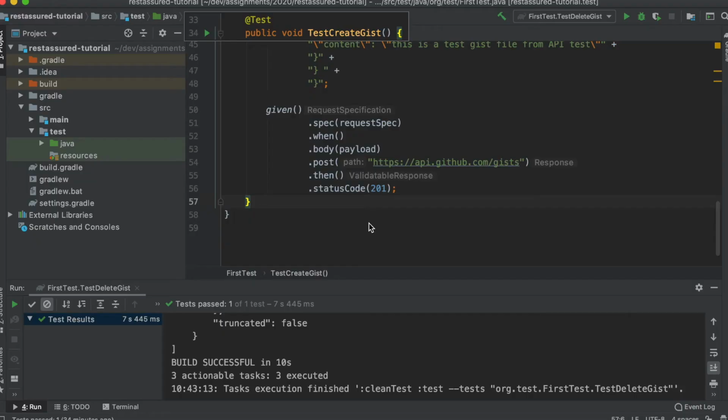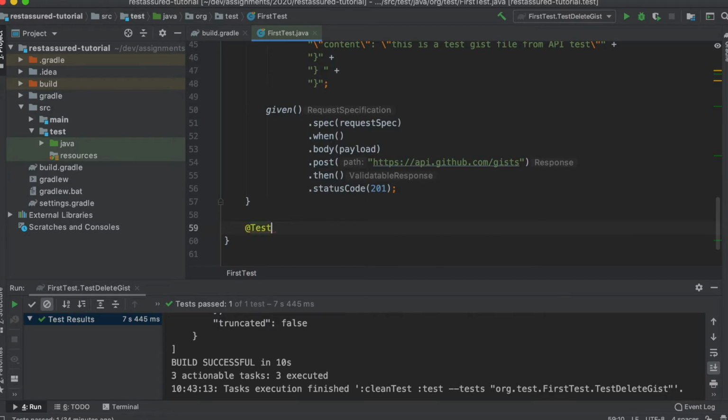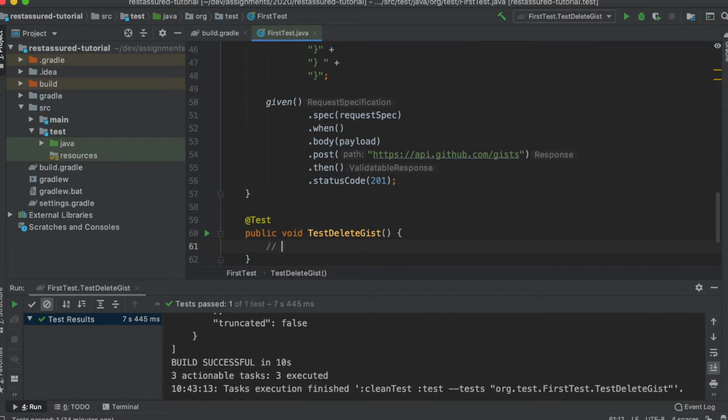In this part of the tutorial, we are going to create the next test that is going to delete a gist. Let's create the structure for the test. Public void test delete gist. Let's write down the structure of this.